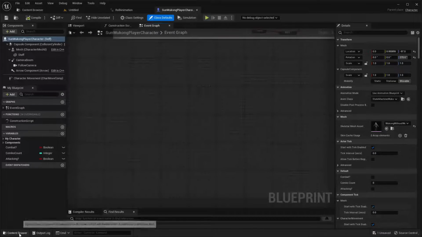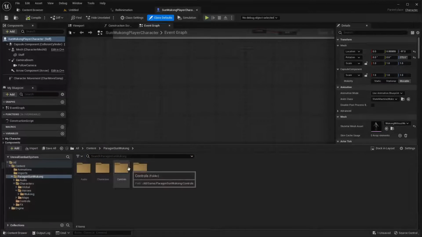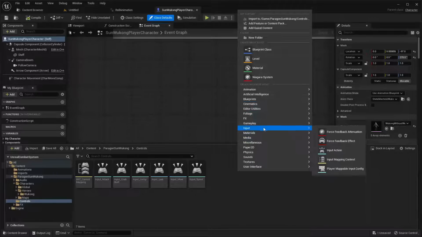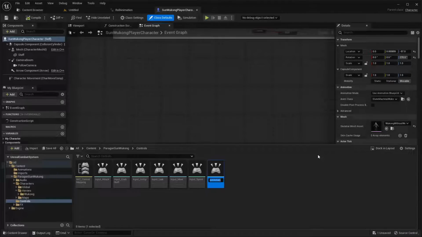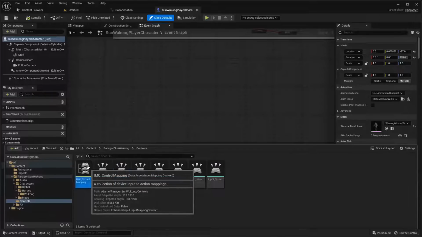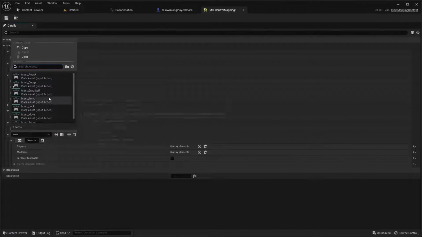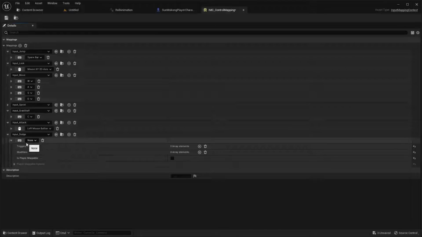So let's start by going back to our Paragon Wukong and Controls and create a new input action. This one's going to be input underscore dodge, just like this. And let's go to our input mapping file, create a new mapping that's going to be of the type input underscore dodge. And I think I'm going to be using the letter X. I think this one's going to work for me for now.